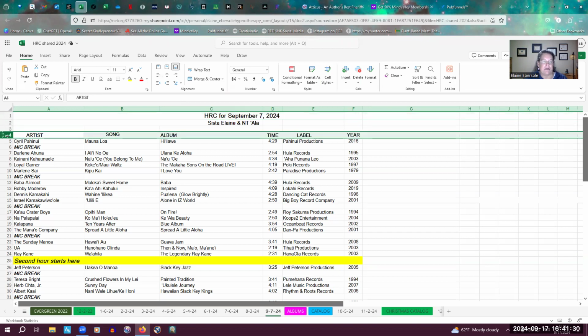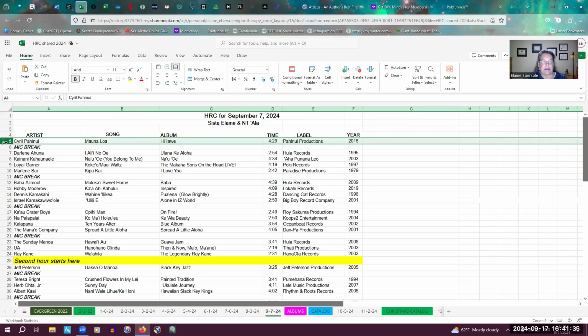What you do need, however, are these columns. You will need to list the artist. For example, in this first line, we've got Cyril Pahinui. And then you need a song column. And the song I chose to play off of Cyril Pahinui's Hi'ilave album is Mauna Loa. And here's the album column. This is the length of the musical selection. So this happens to be 4 minutes, 29 seconds. And the label. So this is who produced the album. And this happens to be Pahinui Productions. And the year it was released is 2016.